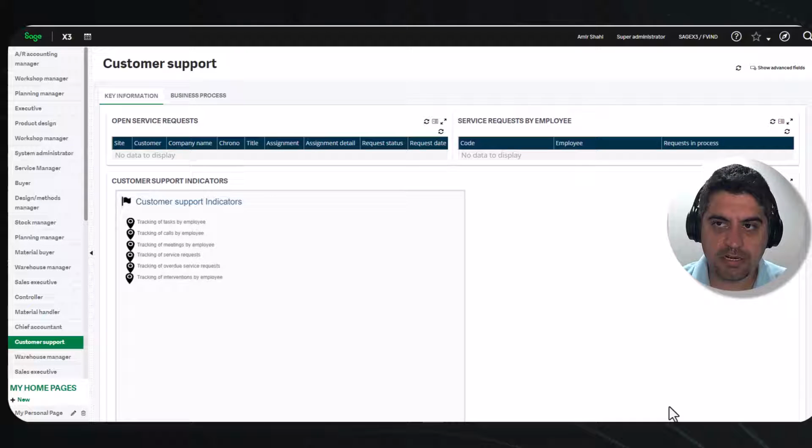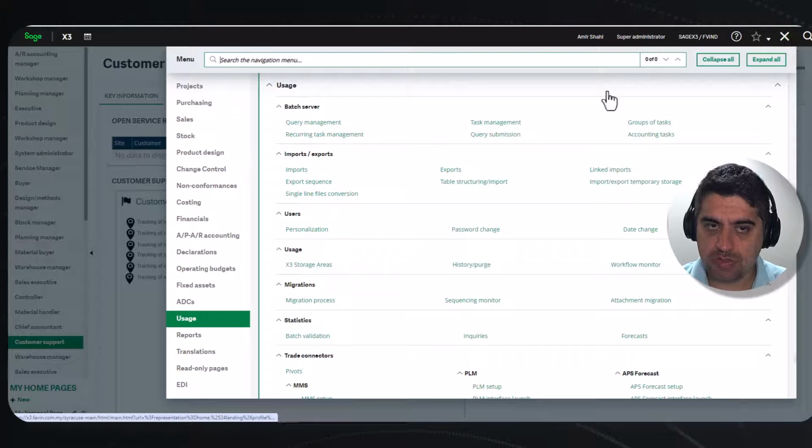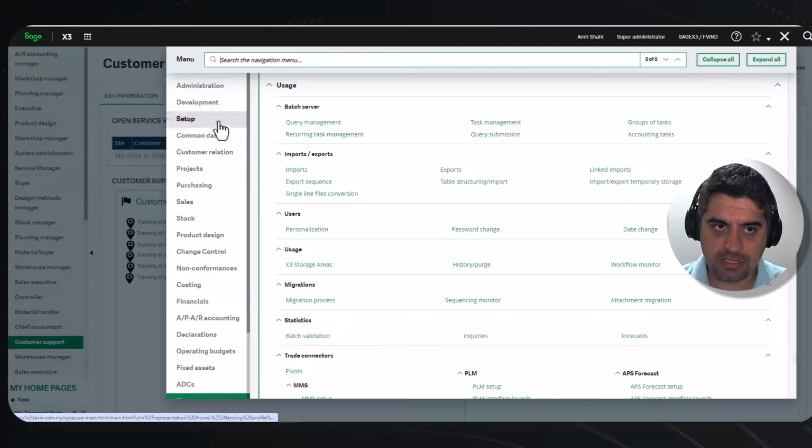In the second part of the video, I would like to show you how you can use X3's web services to import data into X3 using XML. Okay, so let's make sure that we've got the prerequisites set in place.